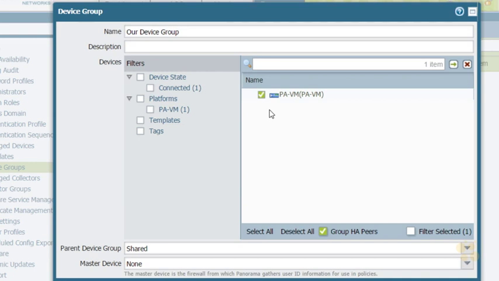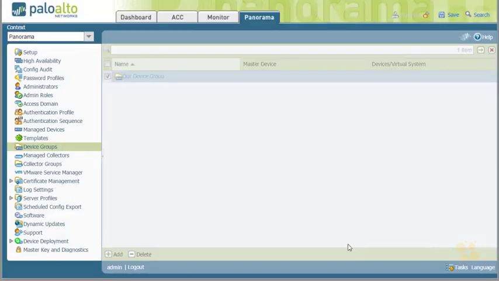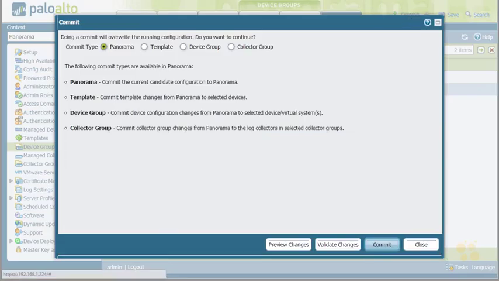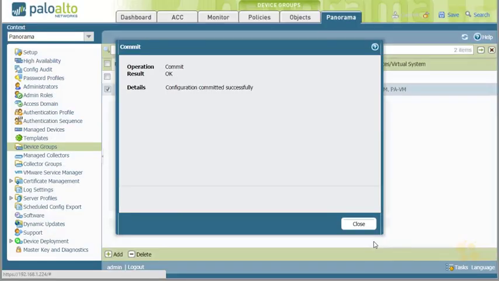And then if we have a change, for example, a security policy or a NAT policy that we want to push to all those devices, we can just apply that change to the device group and make sure that all those devices get it. So we'll click on OK. And then we'll go ahead and click on commit, and this will be another Panorama commit. The actual firewalls don't need to know much about which device groups they belong to. That's a Panorama function. So that is done.